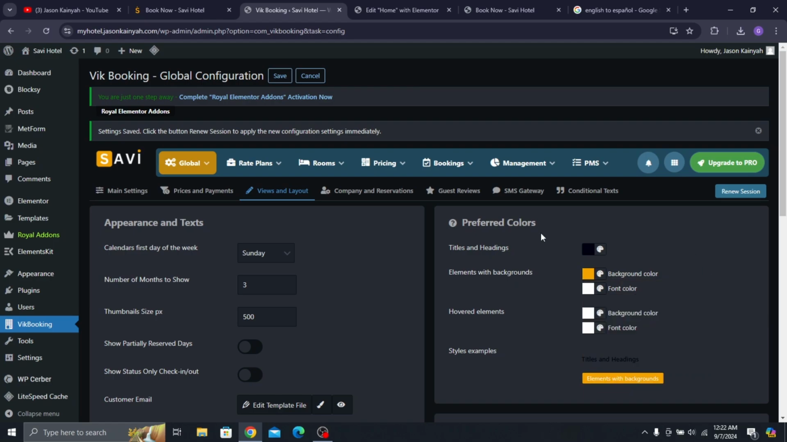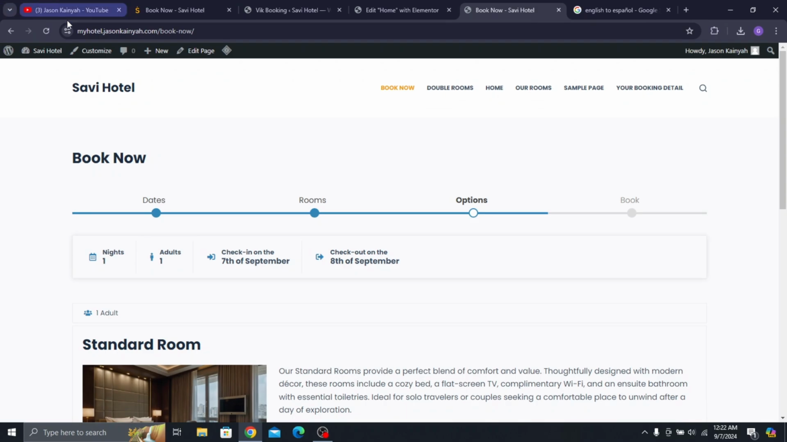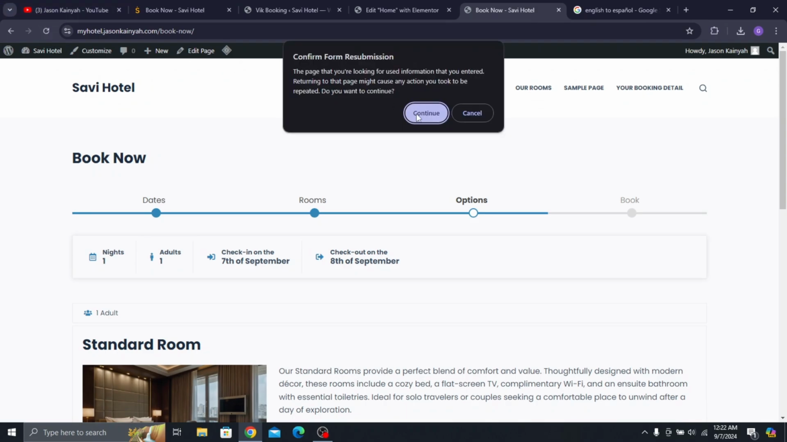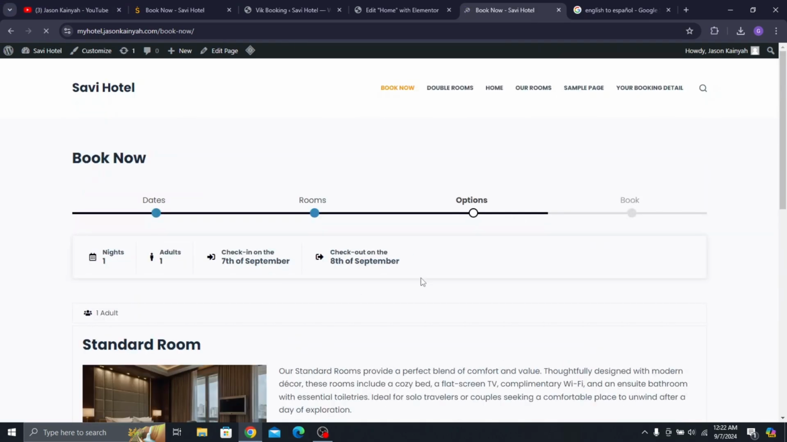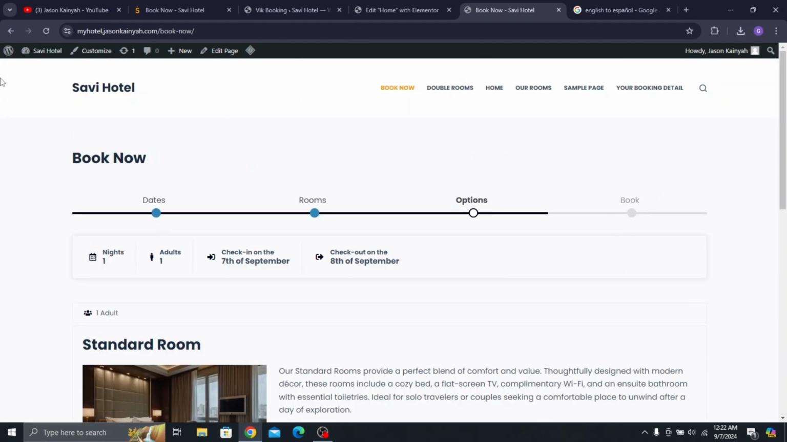Okay, now I want to click on save. I want to show you guys the problem which I was facing with this. So if I go back here to the site and I refresh, I'll just click on continue. All right, and it didn't change anything, as you can see. Okay, it did change the colors of the headings and everything, but everything is still the same.